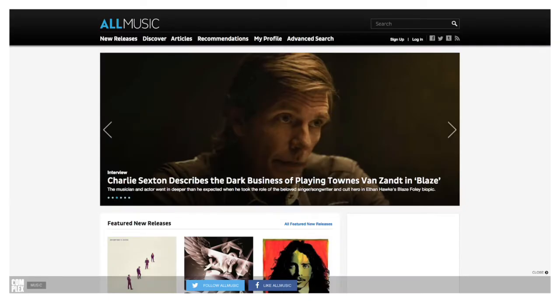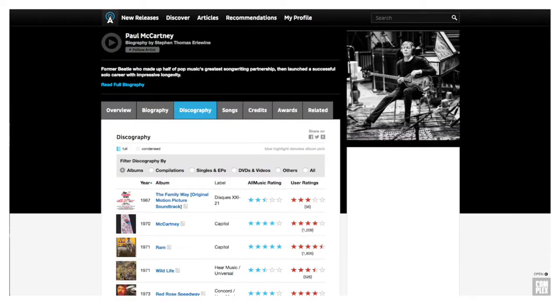So for instance, the site AllMusic has an incredibly large database of artists, of CDs, of songs, of reviews, but it's nothing that you can actually download. It's just information on a website. So if you search for Paul McCartney, you can go to his discography and see every album that he's done. You can see what label he was with. You could click on the albums and see every song. You can see the critics' ratings. You could see the user ratings.